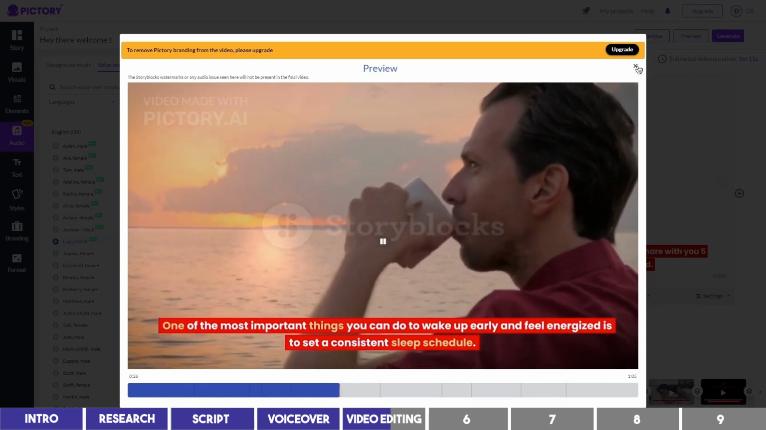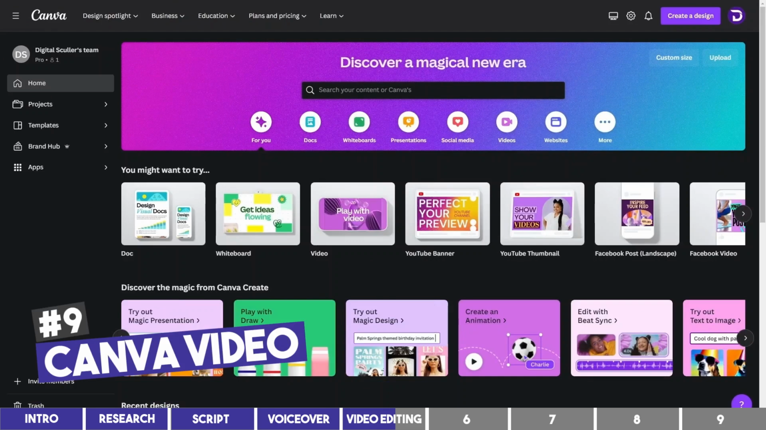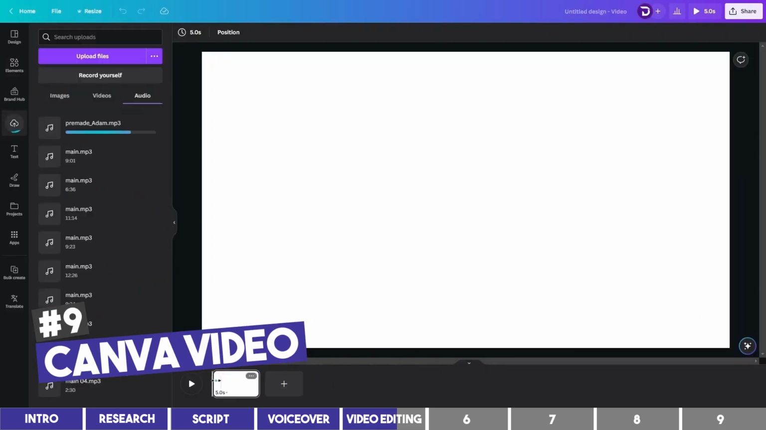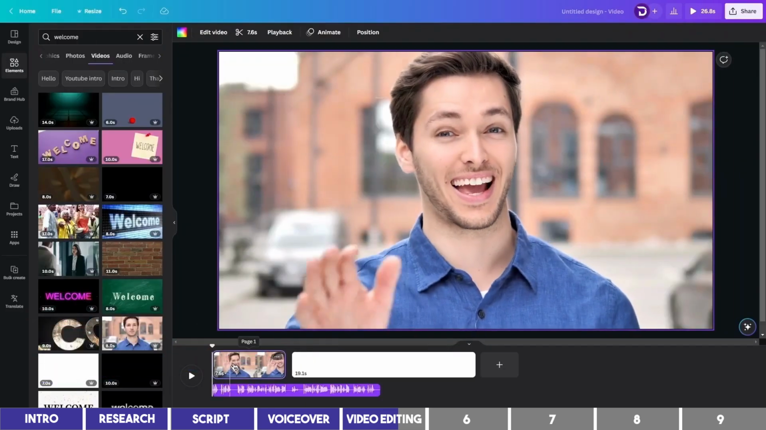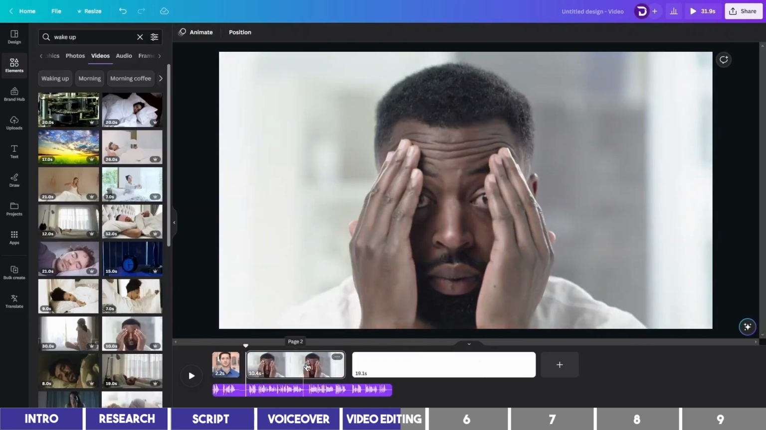If you show your face on your channel or need to add B-rolls and make simple editing with transitions, Canva is the right tool for you. You can add your audio, find clips related to your work from its library, and add fancy text and intros.